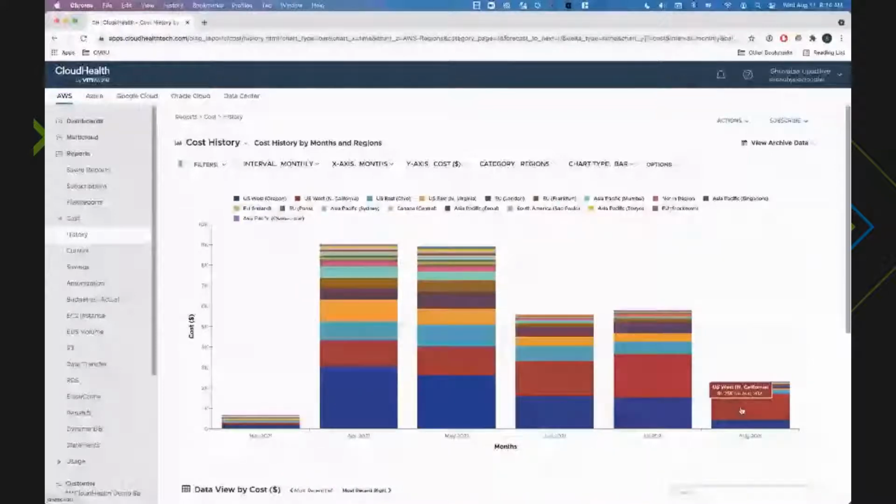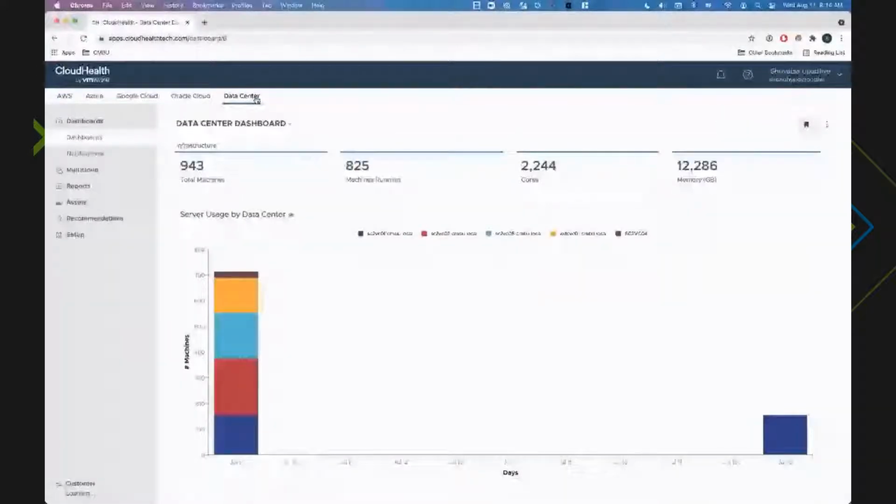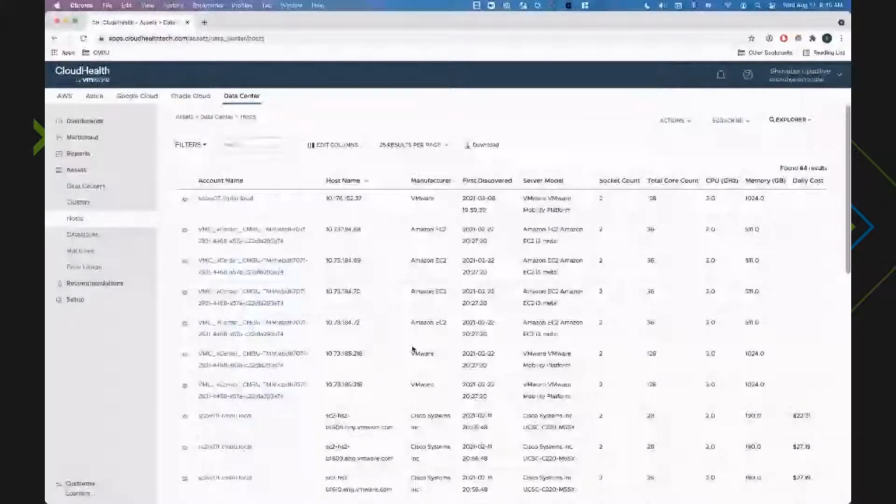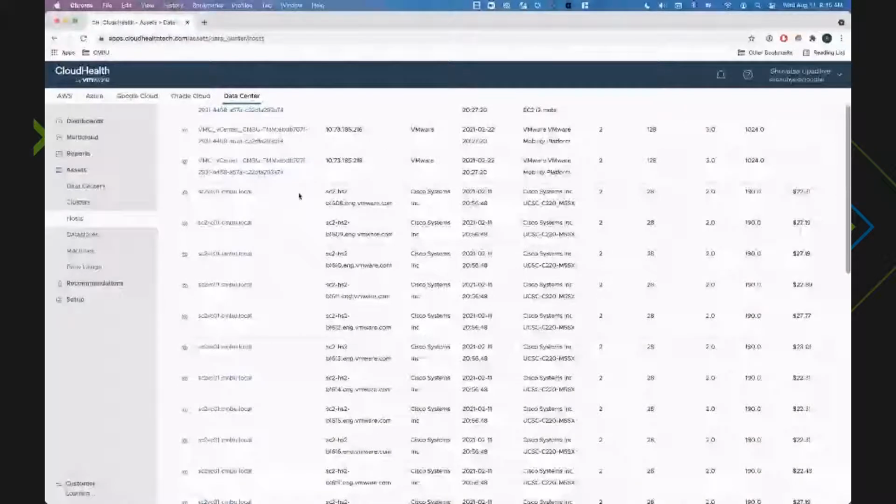And then from a data center point of view, we ingest all of the data center metrics and cost from vRealize Operations into the CloudHealth platform. Here you're seeing the total number of machines that are running, cores, and all the memory that's being used. You can also look at all of these assets. Let's say I look at all the vSphere hosts that I have, I get all of that information. You can also see the host information and how much it is costing, and all of these costs have been configured on the vRealize Operations side.